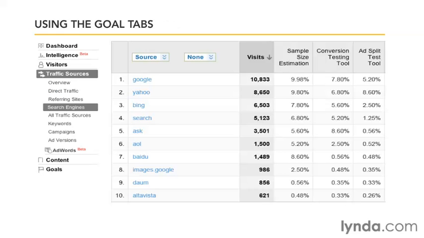Now you'll notice here we flipped up to the Traffic Sources tab. What we're going to do here is look at other reports and we're going to switch to the Goal tab. If you select the Goal tab, then you'll see the metrics that we see here based on our goals. In our case, I've defined 3 goals: a sample size estimation tool completion, conversion testing tool completion, and an ad split test tool completion. So in the search engines report, I can see how the search engines are performing not just in terms of visits, but I can evaluate the quality of those traffic based on my goals.